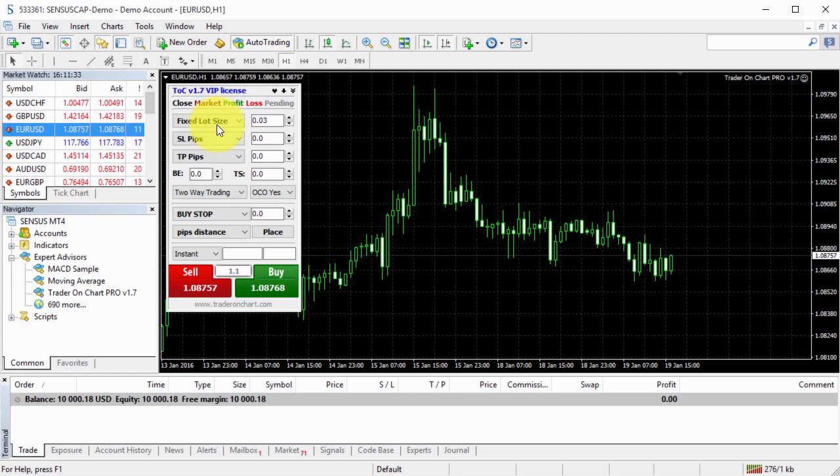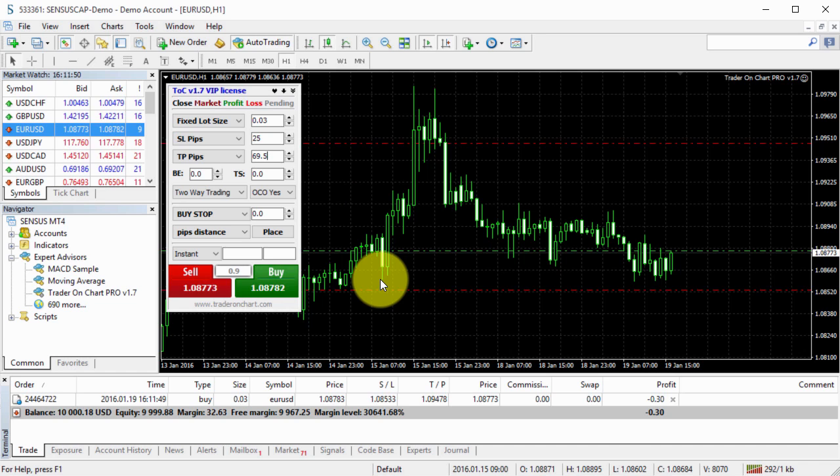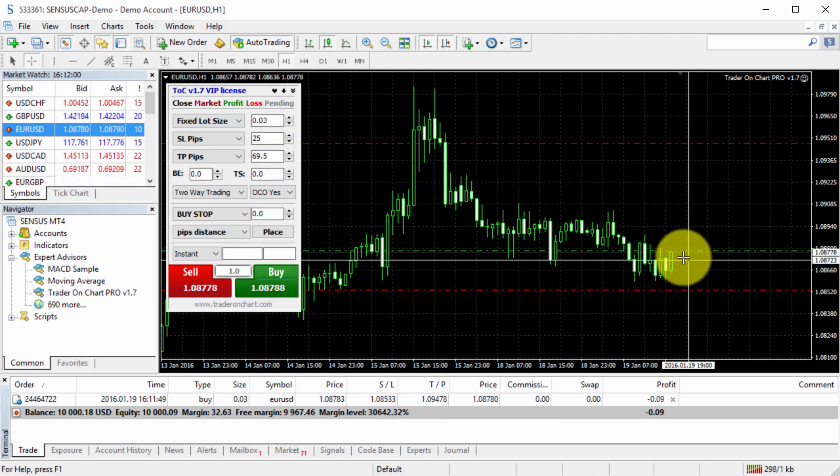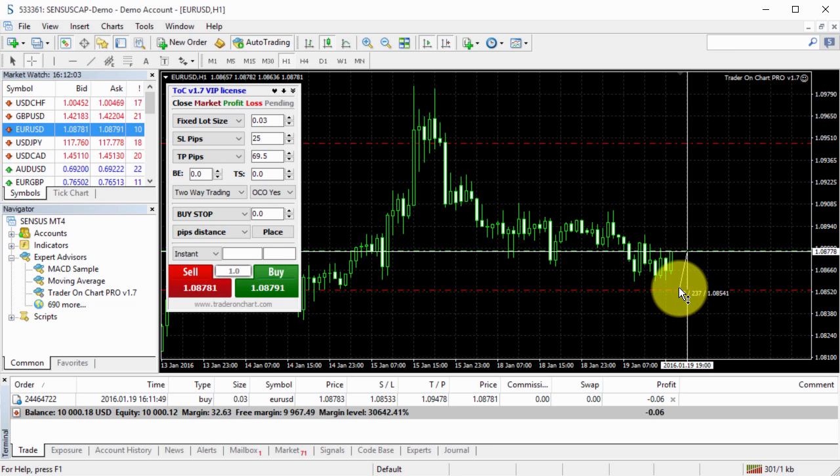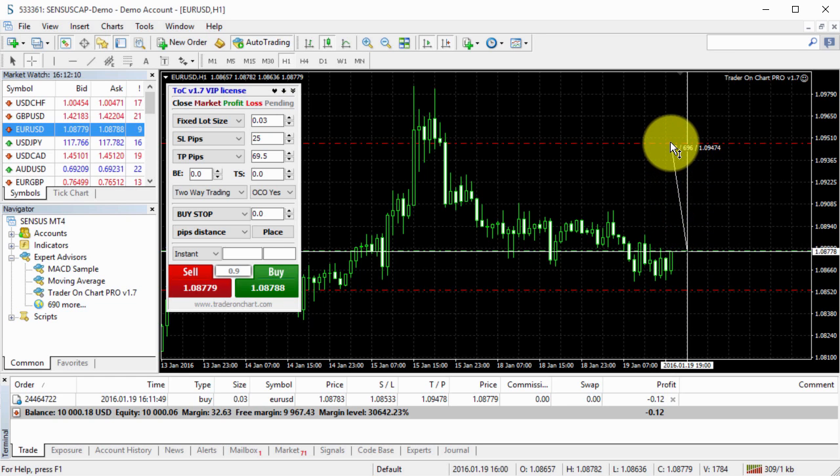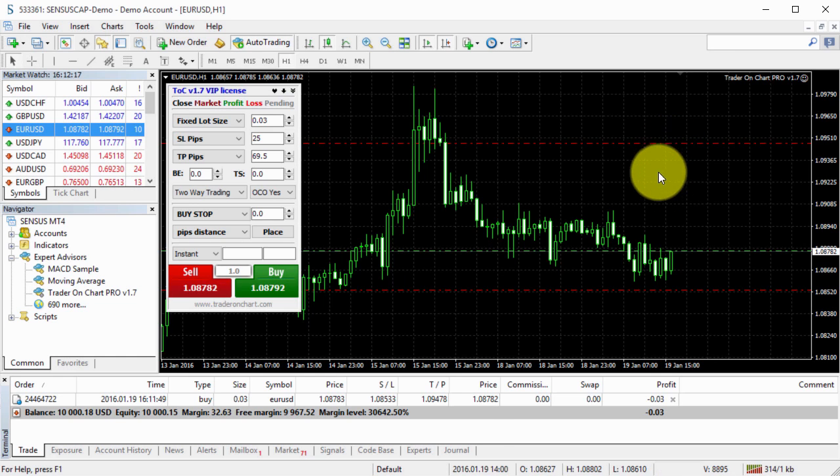So let's try again. This time let's add a stop loss of 25 pips and a take profit of 69.5. I click buy, and immediately it opens the buy trade and places the stop loss and the take profit that I have set right here. I could try to measure it with my mouse. It's about 25 pips stop loss, and my measurement is not that exact, but the take profit is at 69.5. You can do the calculation from these numbers right here.